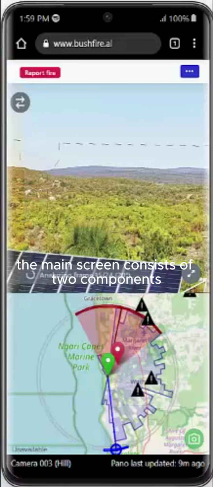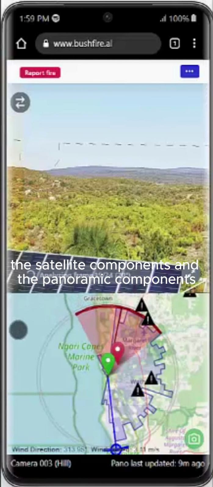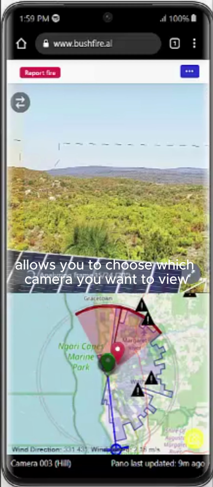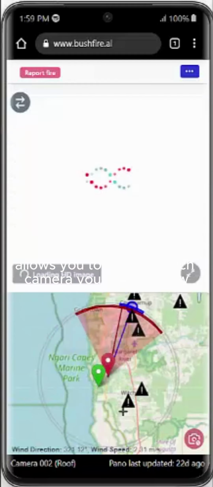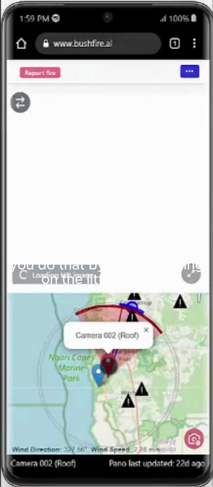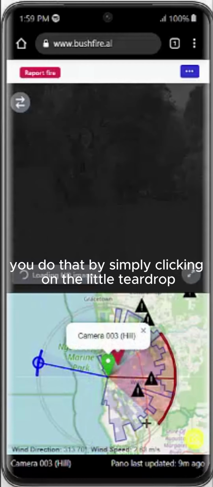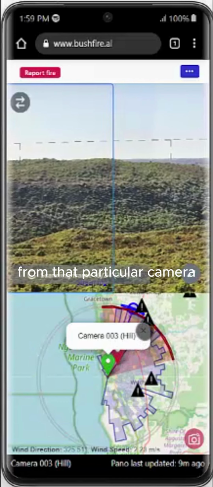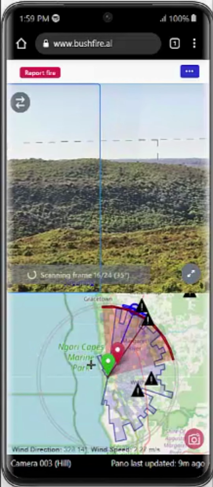The main screen consists of two components, the satellite component and the panoramic component. The satellite component allows you to choose which camera you want to view. You do that by simply clicking on the little teardrop, and that shows you the view from that particular camera.